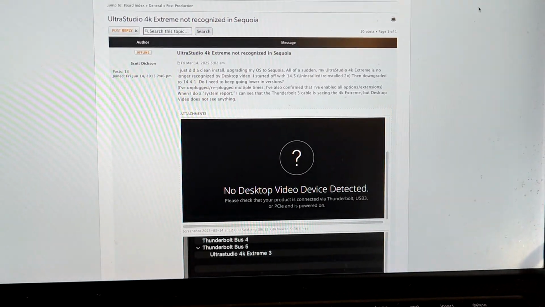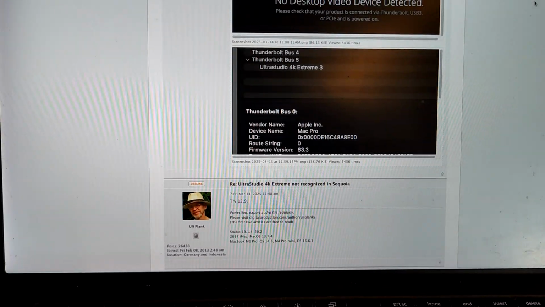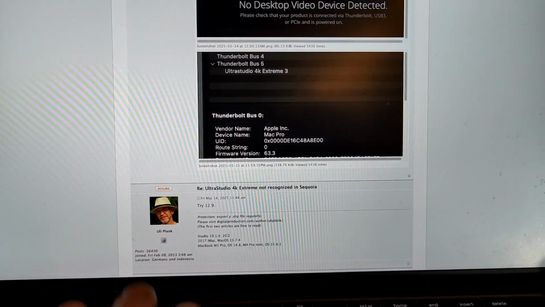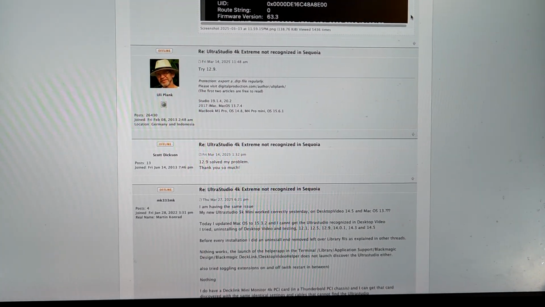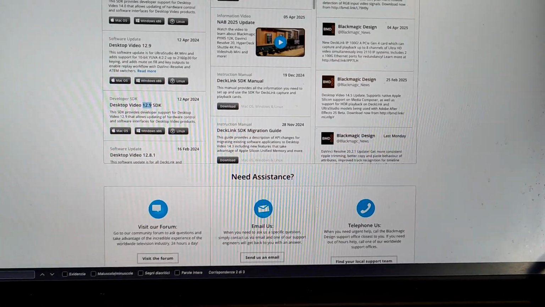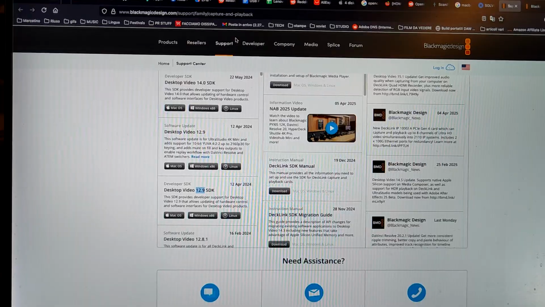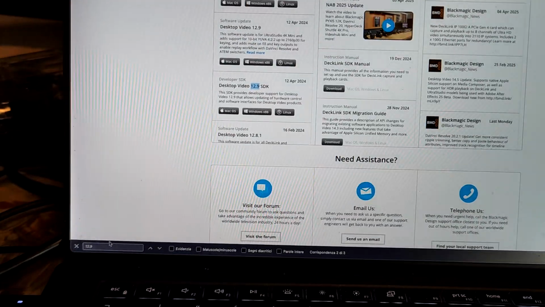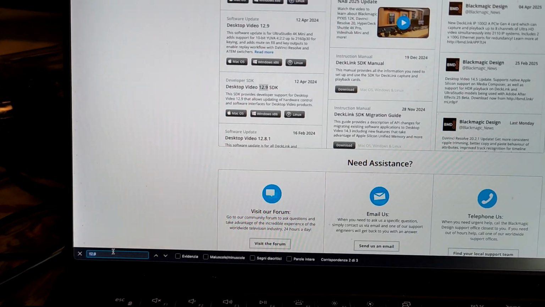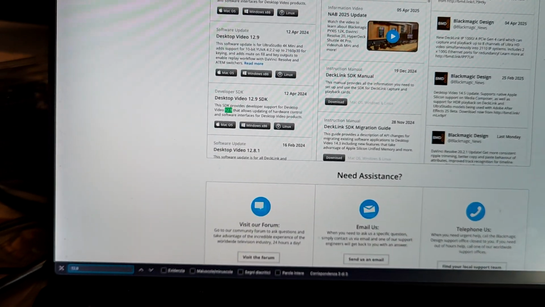What you have to do to fix this is you have to download the 12.9 driver, which is like this guy, for example, gave us the right version, but didn't explain us how to install it. So you get to the Blackmagic's device support website, and you just find 12.9 on their page, and it's gonna show up here.